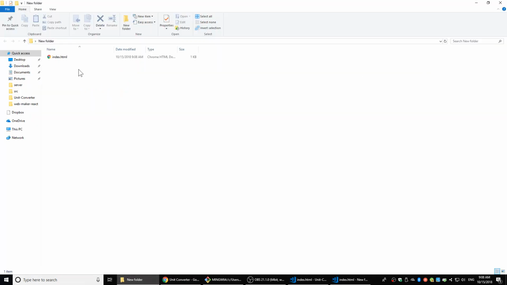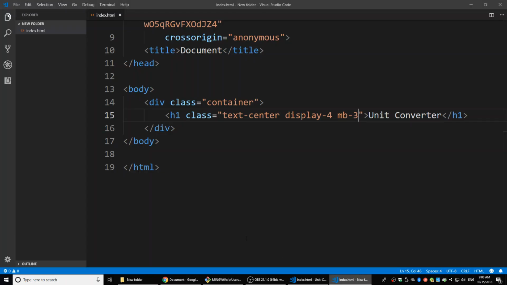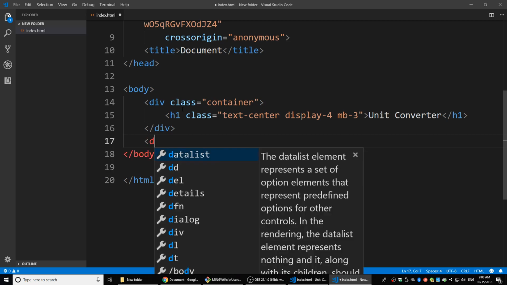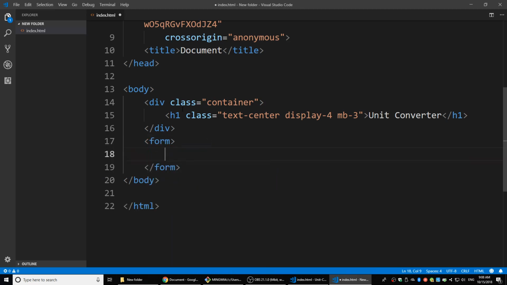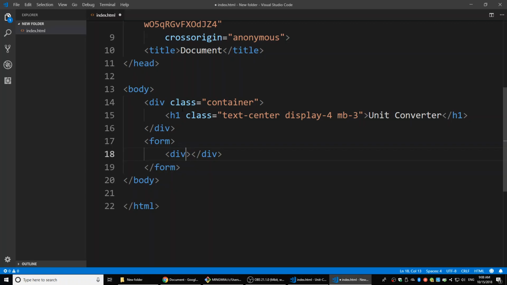Let me see how it looks like right now. Oh, this is how it looks like. Right. And next step. I have a div here, and next thing I want to create a form that allows me to convert the unit. Div, class, form-group.